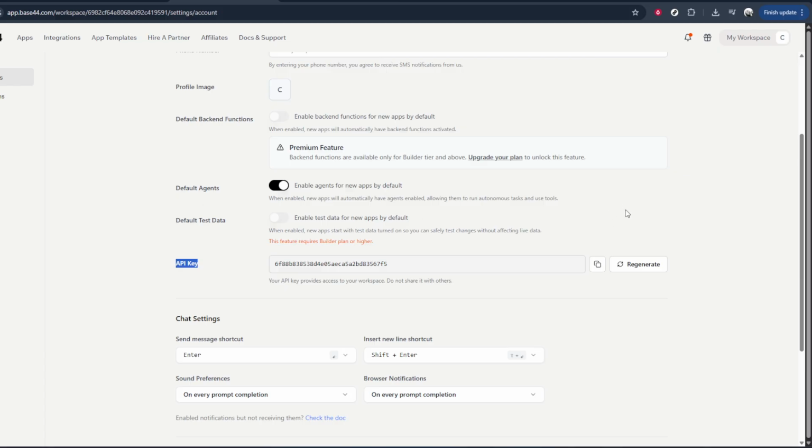Remember, your API key is essentially a password that allows other applications or scripts to talk to your Base44 account. You should never share it publicly, post it in screenshots, or commit it to public code repositories. Store it somewhere safe, like a secure password manager or an environment variable in your development setup.